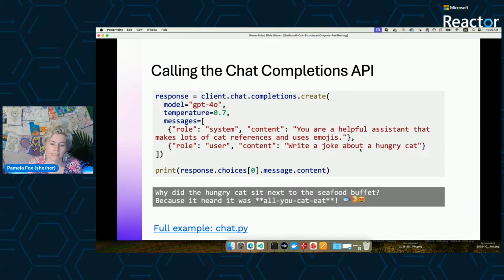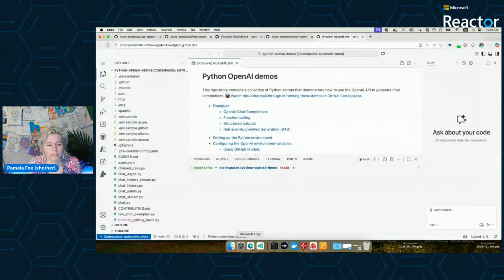And then I can pass in a series of user messages and a system message. So here I'm like, okay, you're a helpful assistant that makes cat references. And then the user wants a joke about a hungry cat, right? So then we get back the response. The response is full text. And so the response in this case is a joke. We could get back an answer. We could get back a summary. We could get back a novel. Like we could get back any sort of text that we want, right?